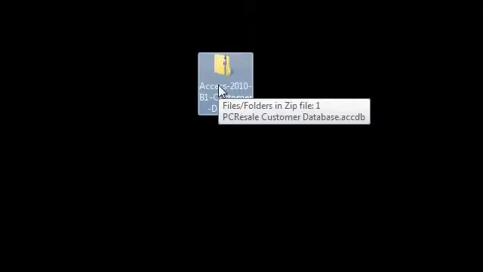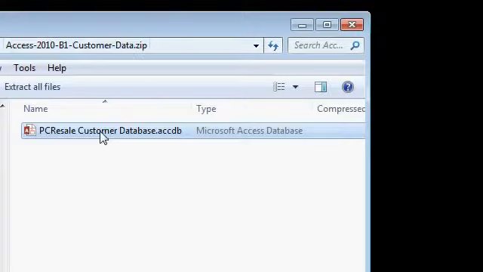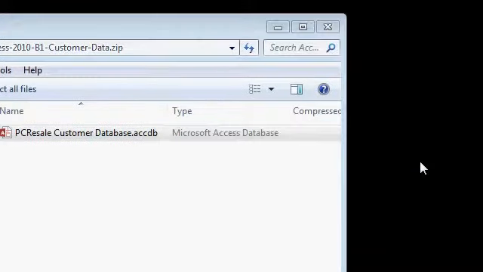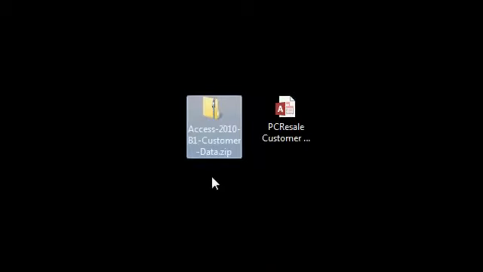Now, I just saved this file on my desktop, but it works fine if you're in your Documents folder or your Downloads folder or wherever you happen to save this to. Double-click to open it again. Here's the file inside of the zip file. Just click and drag it and drop it on your desktop. It says Copy to Desktop right there. And now you can see there's the Access file outside of the zip file.